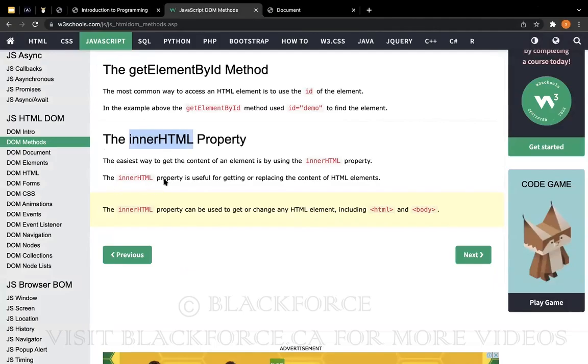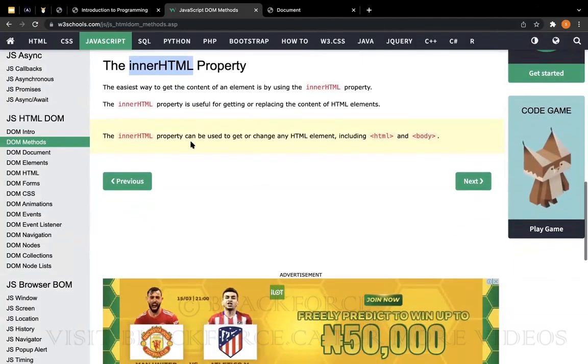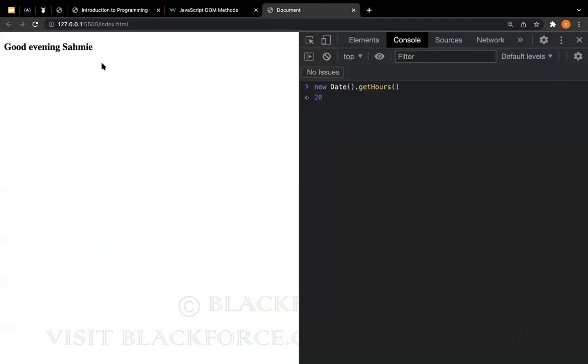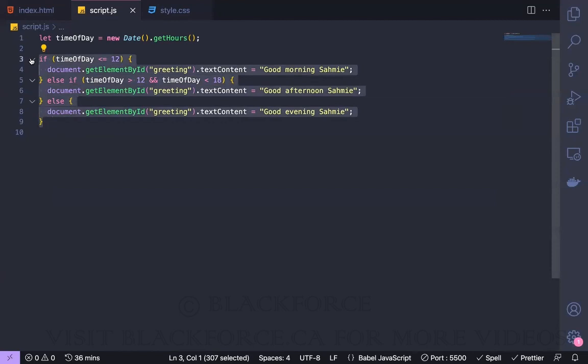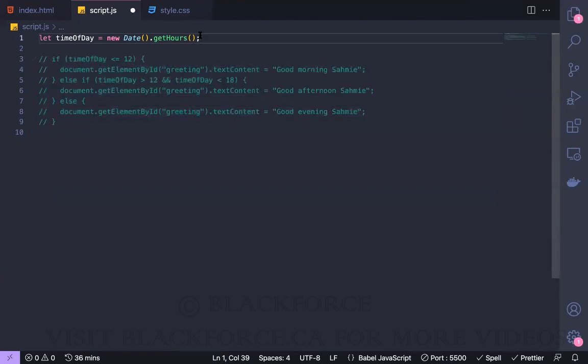So the innerHTML property is useful for getting or replacing the content of HTML elements. The innerHTML property can be used to get or change any HTML elements, including html and body. Yeah, so I've just been doing it for the p tag. Let me show you something. You can manipulate any elements in the HTML document.